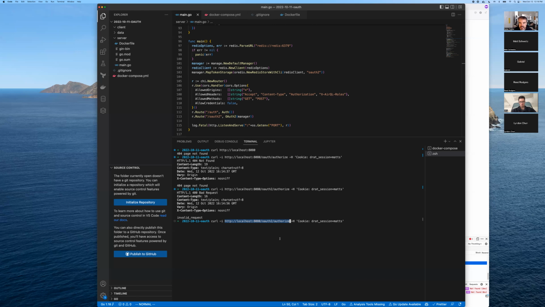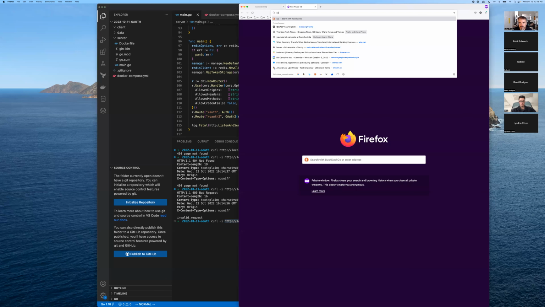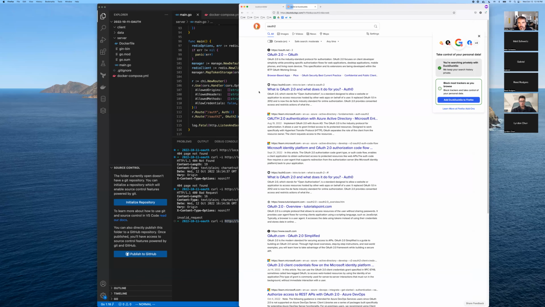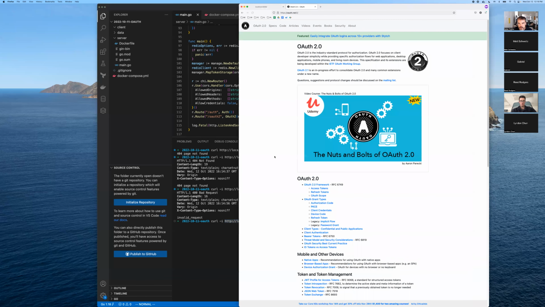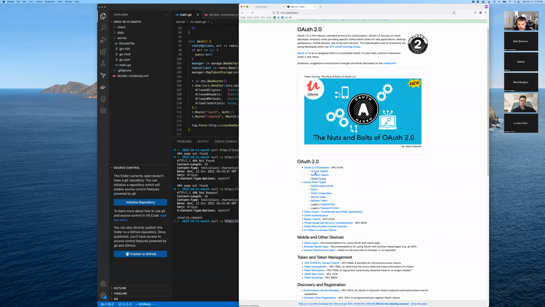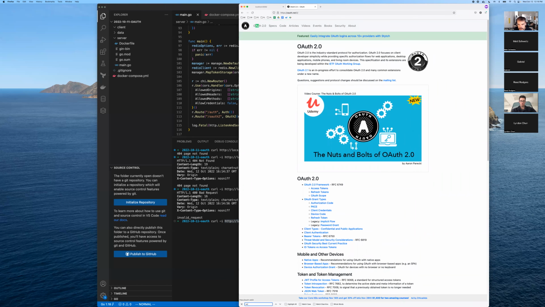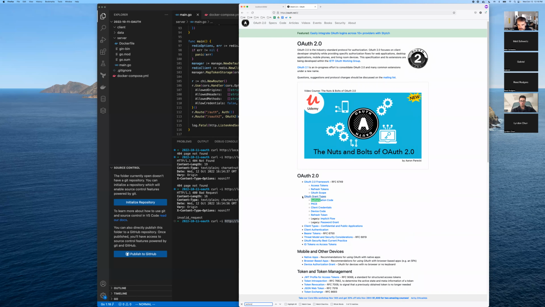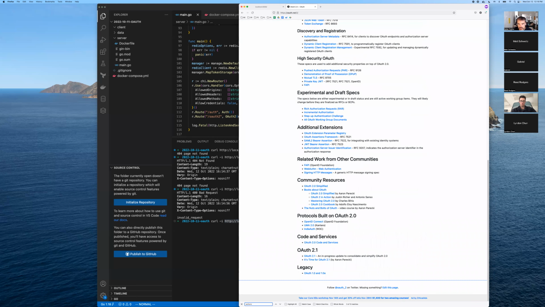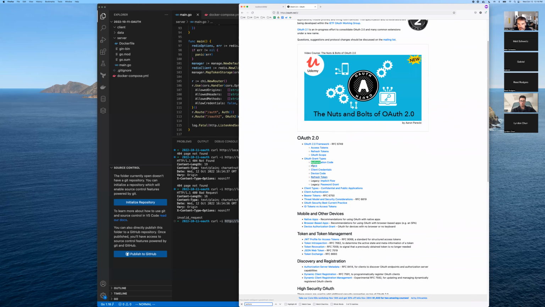So there's a few things that Authorize requires, and Authorize. I am going to look it up.